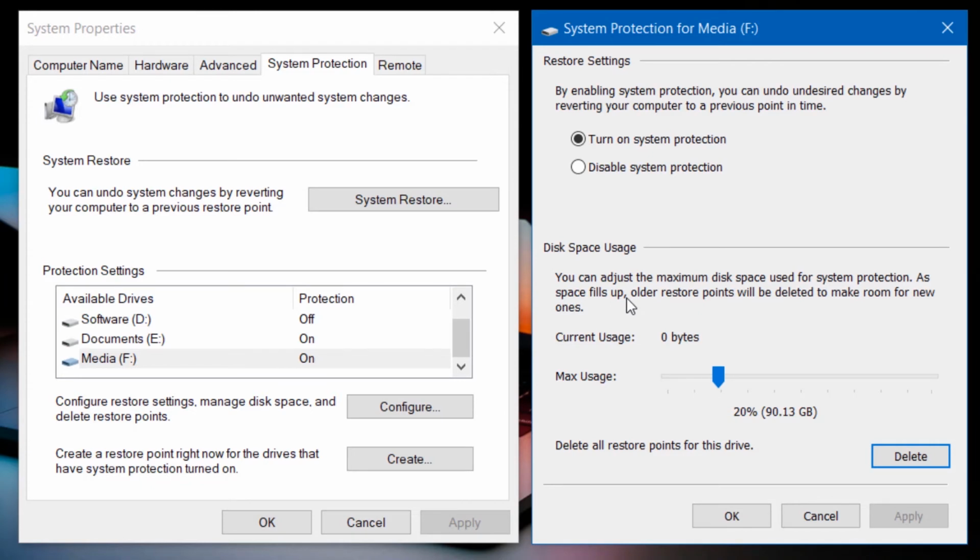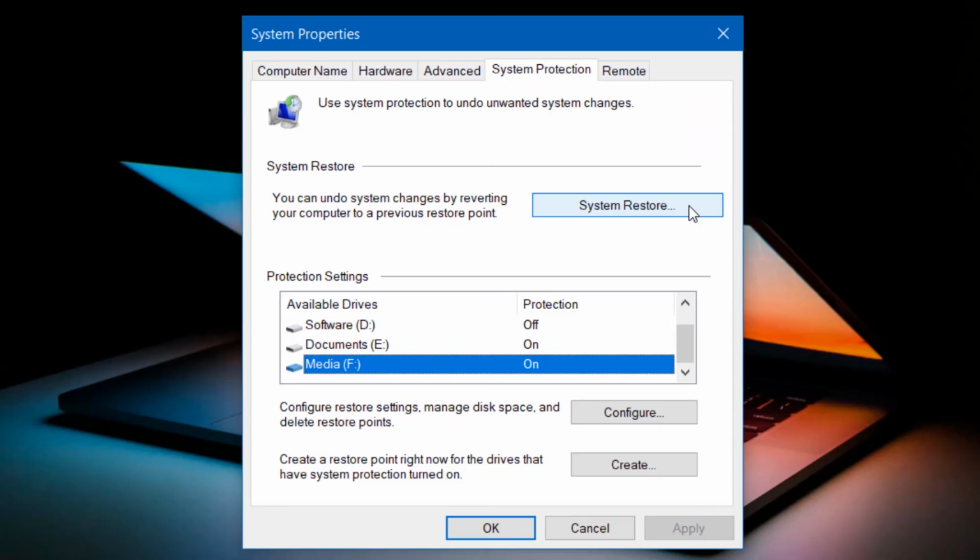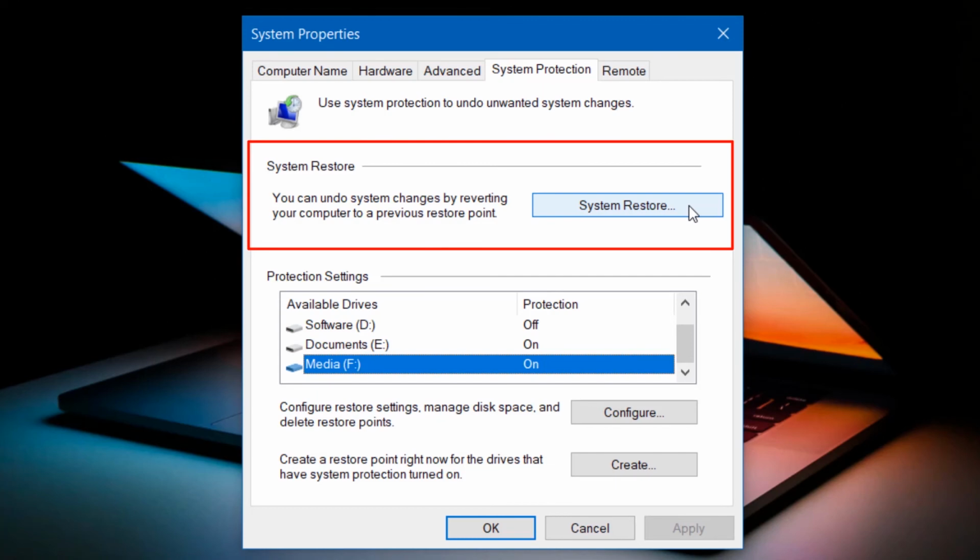But one last thing, how could you use these restore points to reverse your computer back to an earlier date? Well, let's find out. To do this, again open the System Protection window. In here, click on System Restore.